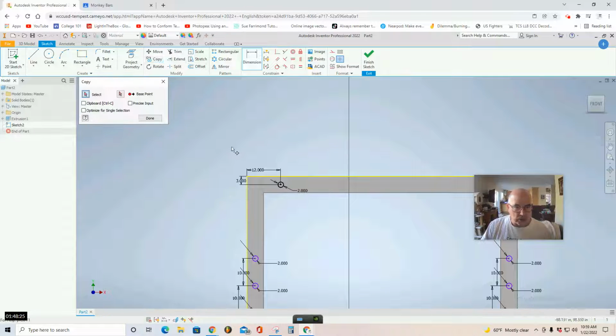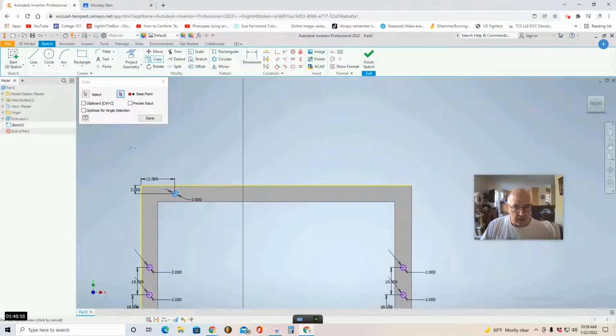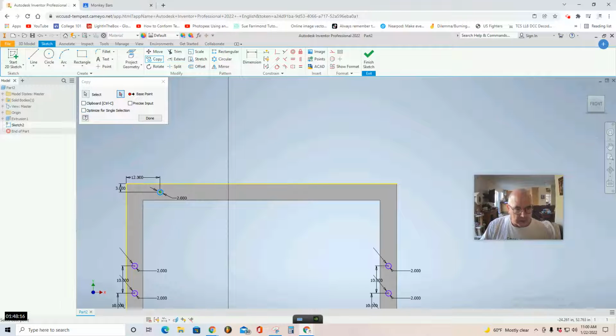Now I can use the copy tool. Again, select just your circle with a marquee and use the base point. And then drag them. 1, 2, 3, 4, 5, 6.